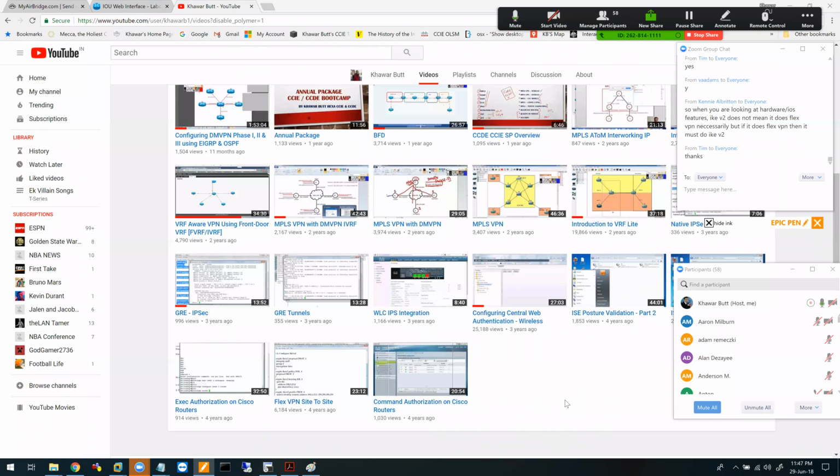Very true, Kenny. That's absolutely true. So when you're looking at hardware IOSs, IKEv2 does not necessarily mean it's Flex. IKEv2 could be DMVPN. IKEv2 could be GETVPN. But if I say FlexVPN, that automatically means you need to have IKEv2. Good point. Good. Imagine what you can do in a year.